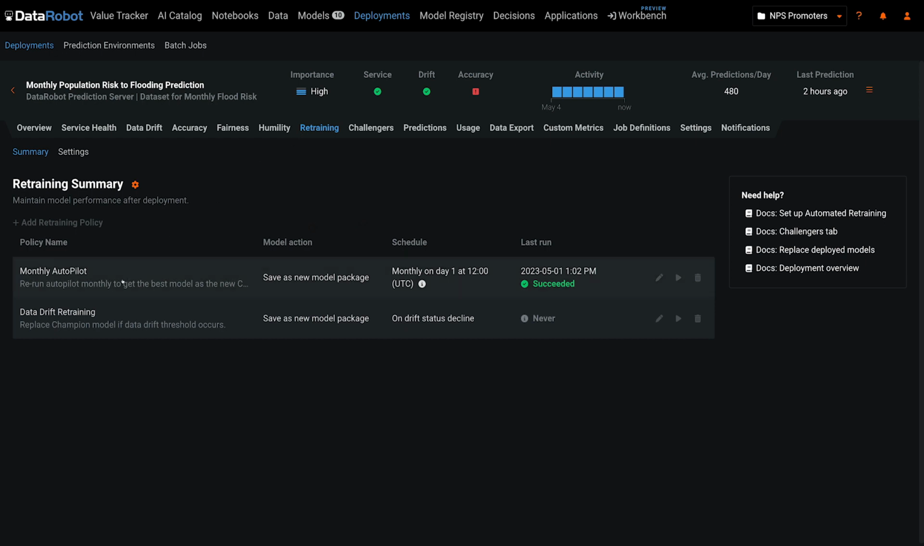DataRobot can also automatically optimize the performance of our models through retraining policies. We have two set up for this deployment, one which is time-based, which reruns AutoPilot every month on new training data and replaces the existing champion model, and one which replaces the champion model when it sees that our drift metric has gone beyond a particular threshold.